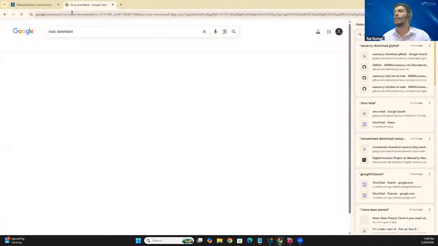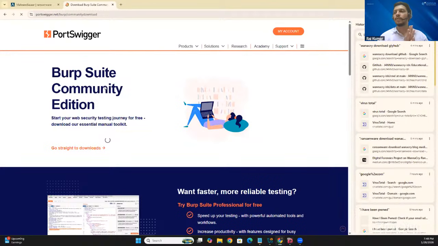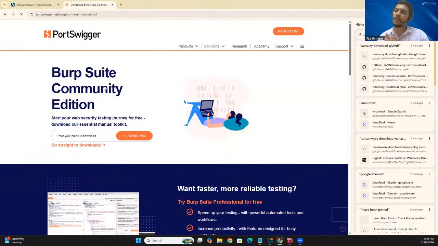Just type Burp download. You see here Burp download, Community Edition. They have two versions: one is the Community Edition, another one is the Professional Edition.